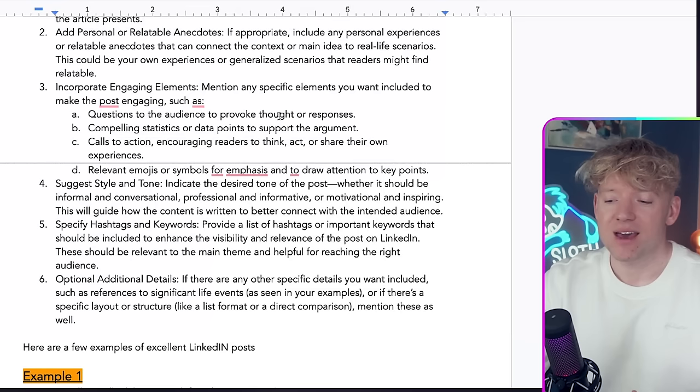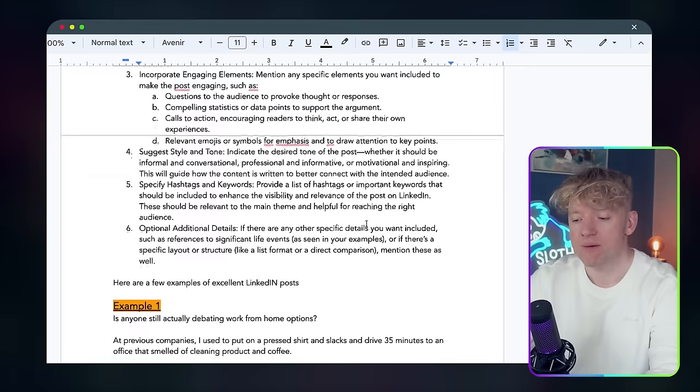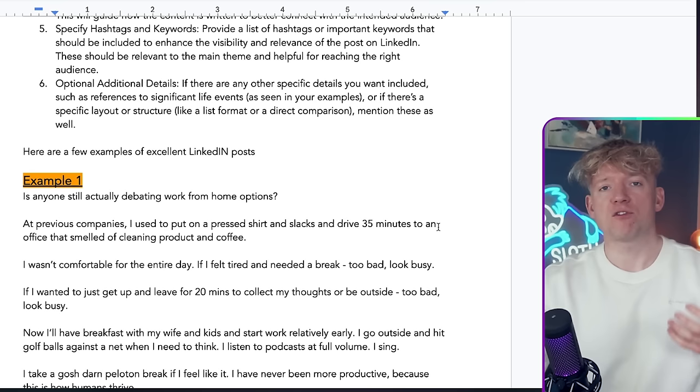Incorporate engaging elements, so questions to the audience, that's really key. Compelling statistics or data, which we'll get from Perplexity. Calls to action, relevant emojis for emphasis to draw attention to key points. And then we've got style and tone, we've got hashtags and keywords, and then we've got additional details for them. And the real magic here is the examples. So what I've done with this LinkedIn bot is I've trained it on some of the most viral, critical examples of what actually makes a LinkedIn post successful.